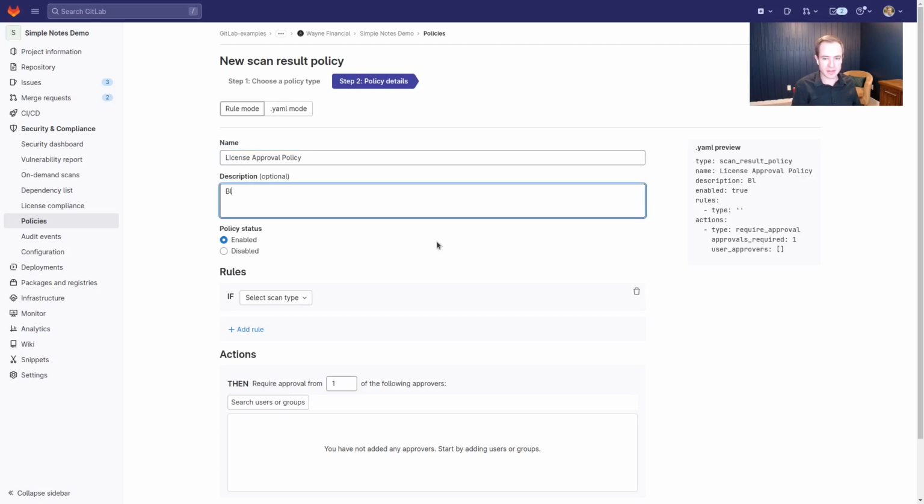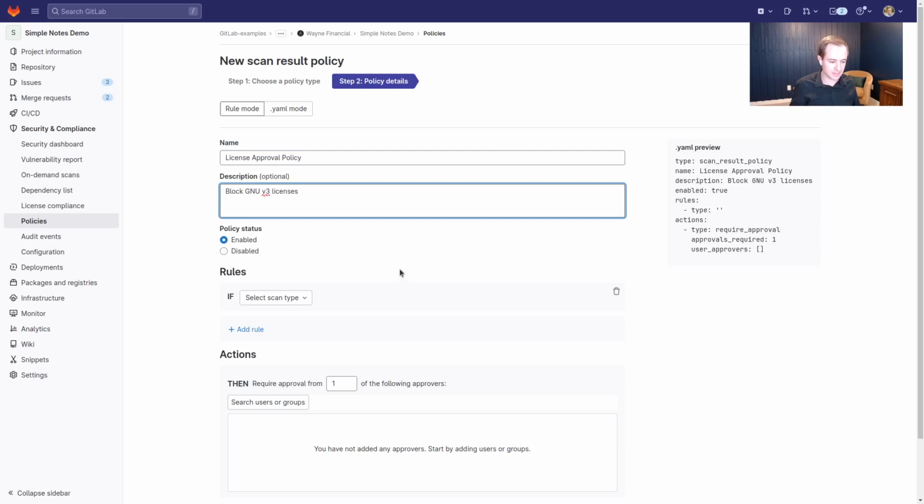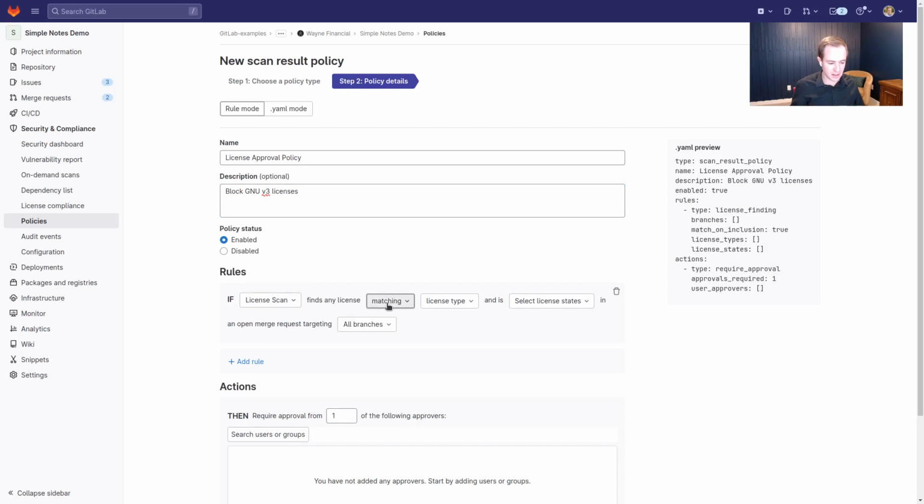Once I do that, I'm able to then edit the policy by entering a name and a description. And as I do this, you'll notice that the YAML on the right-hand side is live updating based off of the data that I'm entering. I can then set up my rules. In this case, I'm going to set up a rule for my license scan. And I'm going to look for any license that's matching the list of licenses that I define here.